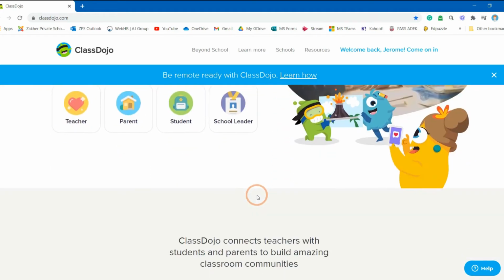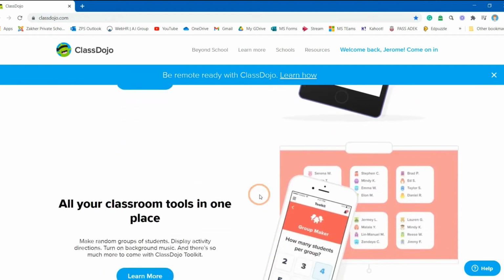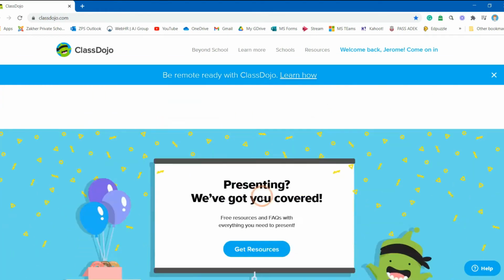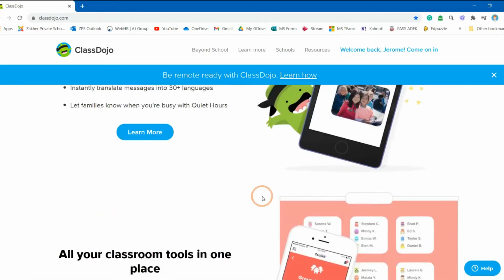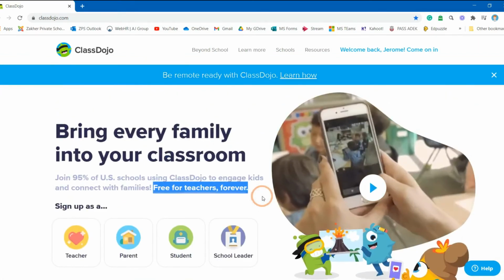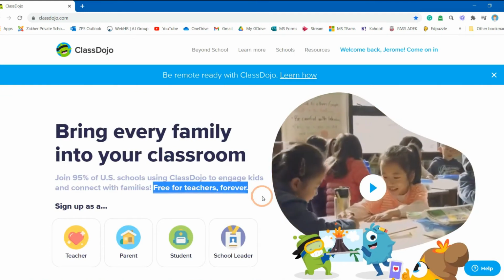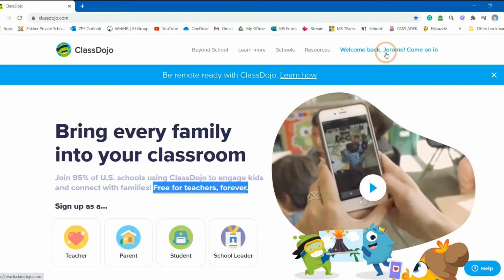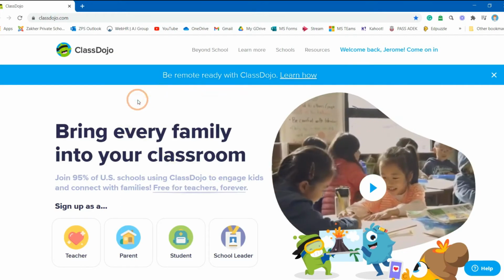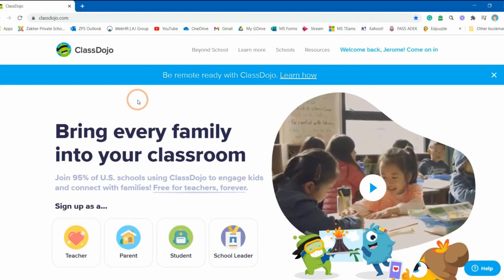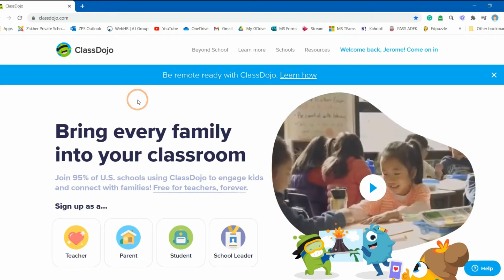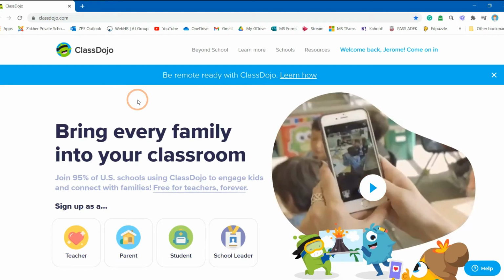So this is their website. This is actually the app where you can do a lot of things. I really enjoyed using this. And let's say I already have an account here, being a teacher. So I'll just show you some of the items that make ClassDojo a very good community.